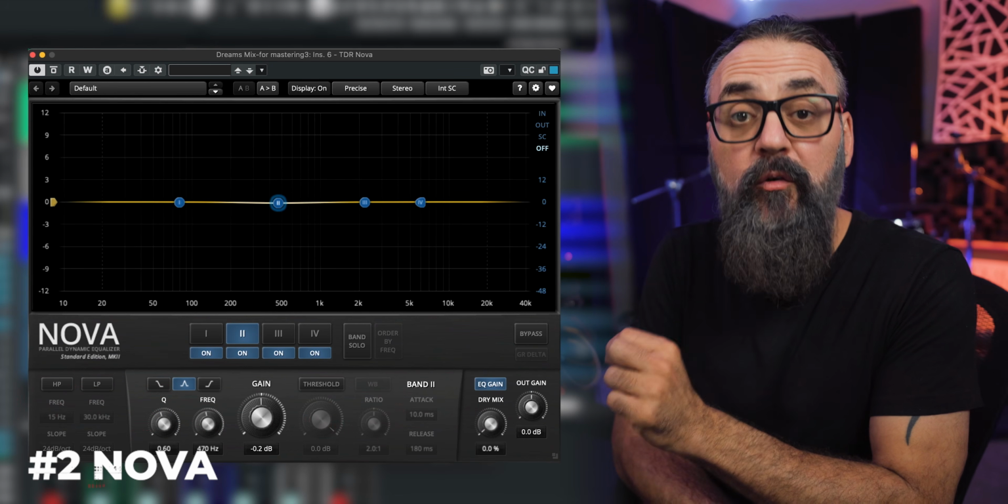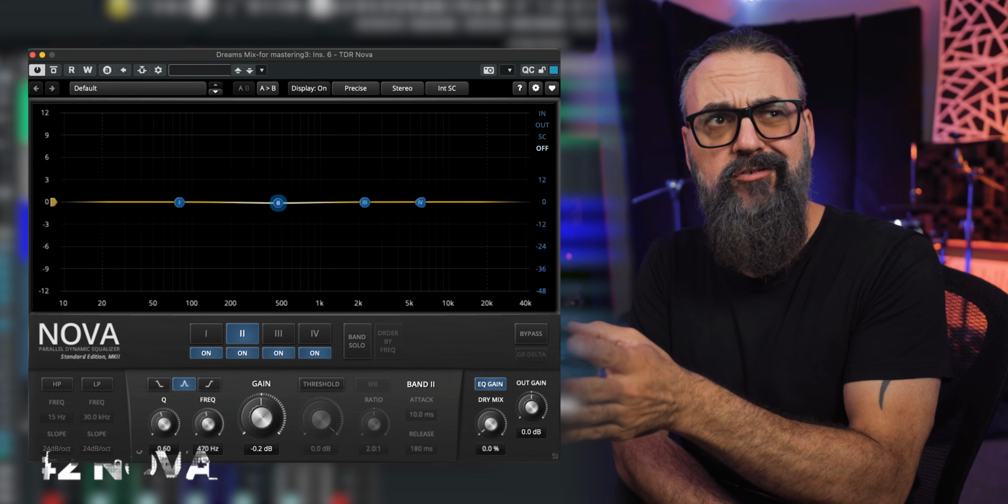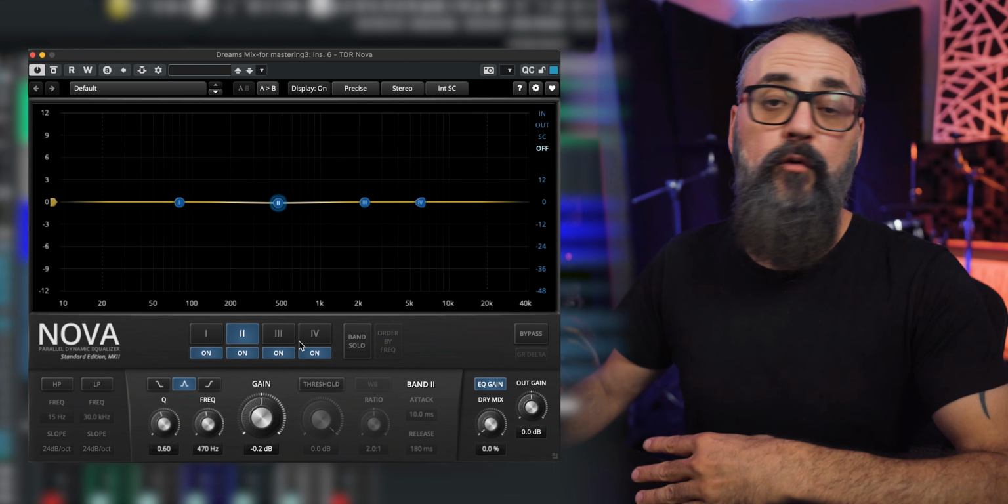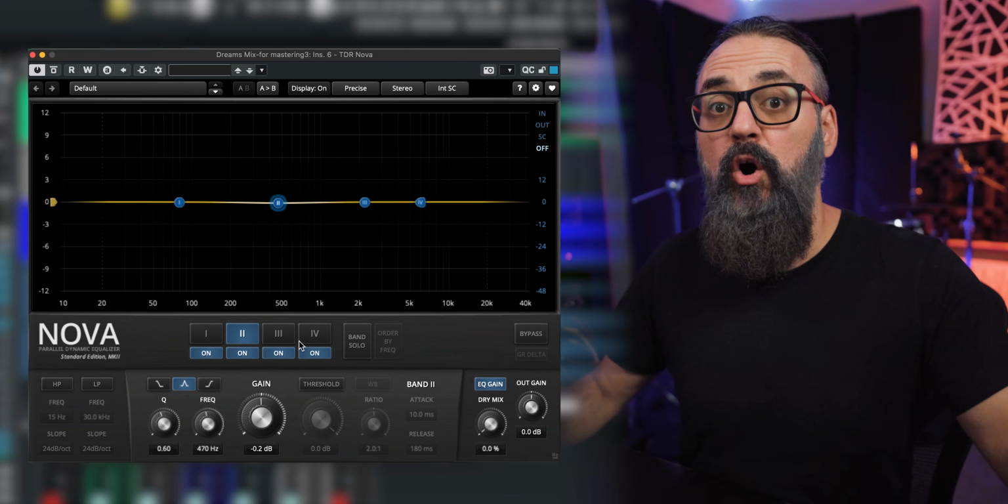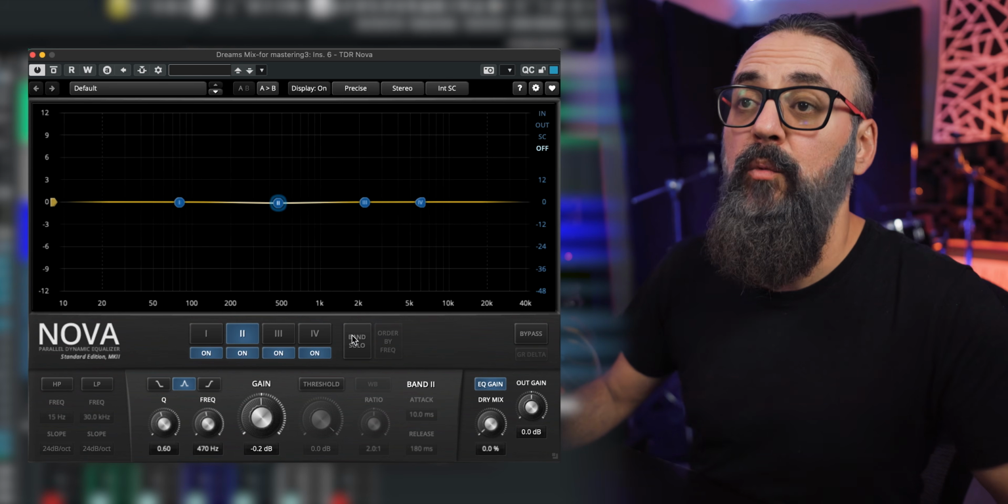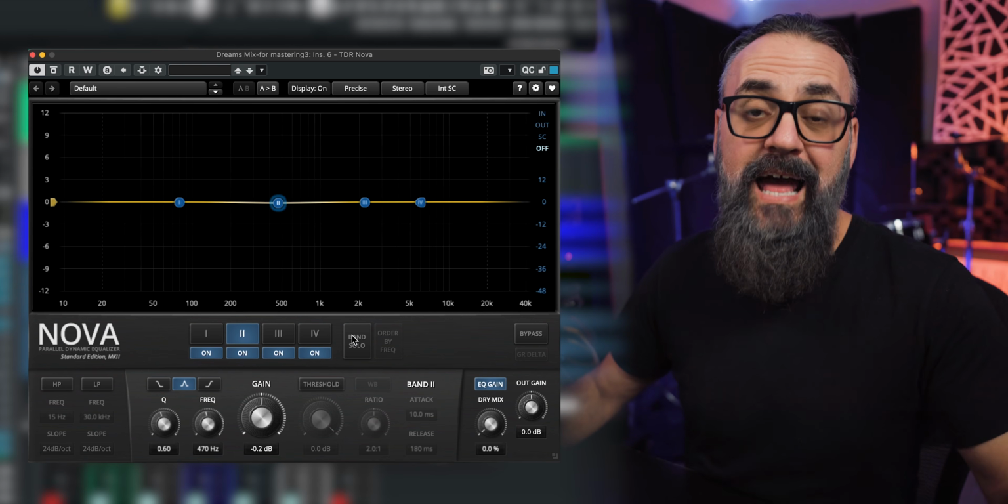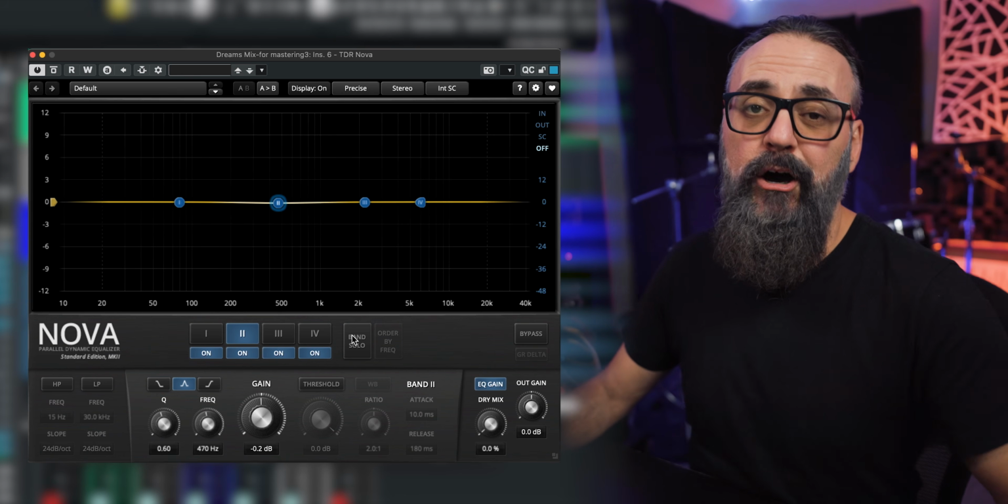Now, if you don't have Cubase Pro, no worries. I have a couple of EQs for you. The first one is called Nova by TDR, which stands for Tokyo Dawn Records, if I'm not mistaken. This is a 4-band EQ that also has a compressor on each band, which makes it a very cool dynamic EQ to work with if you don't have access to Frequency out of Cubase Pro.